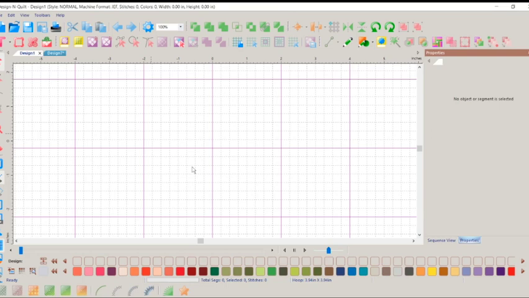Okay, so we are here in the Quilter Select Design N Quilt Software, and this week I am showing you how to use our Easy Block Creator. Now, last week we talked about laying out a quilt top. And this week we are doing quilt blocks.